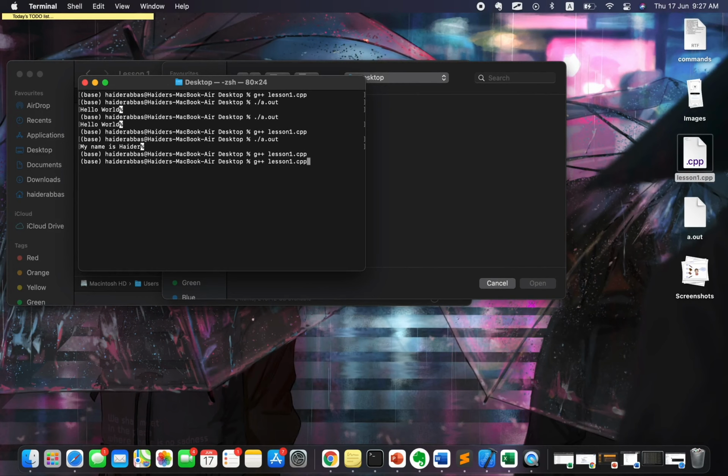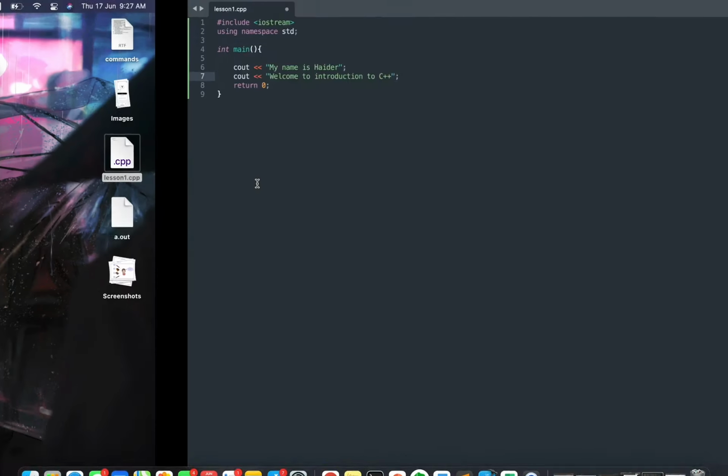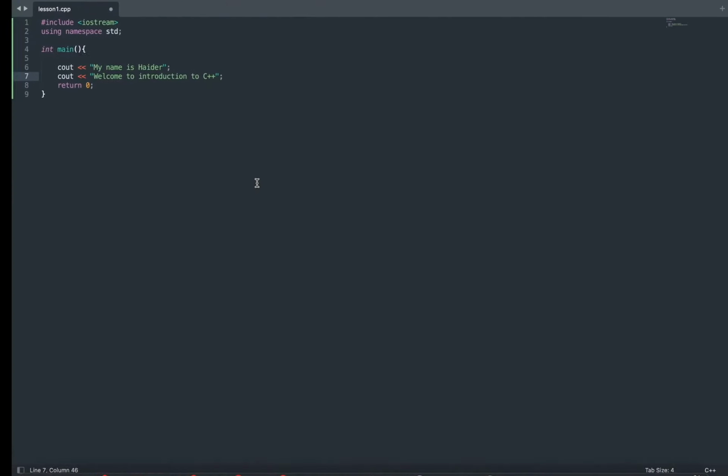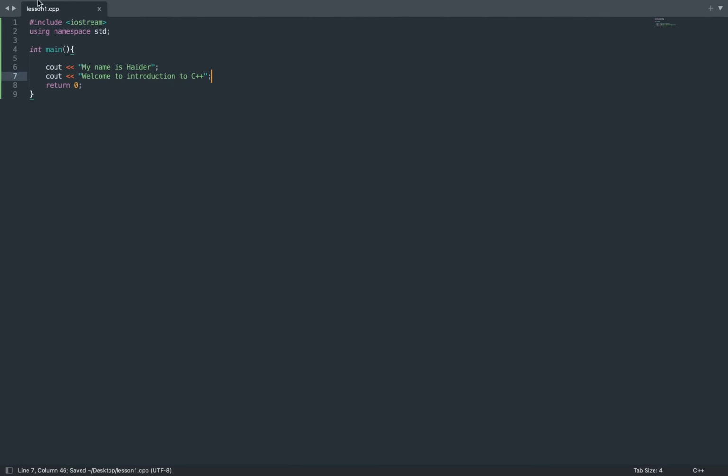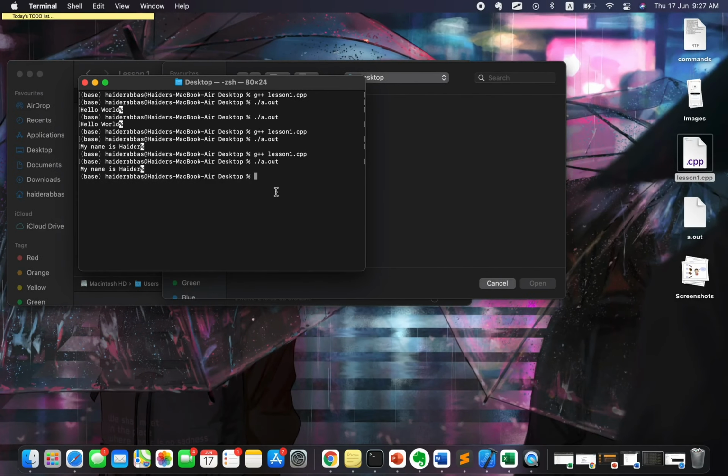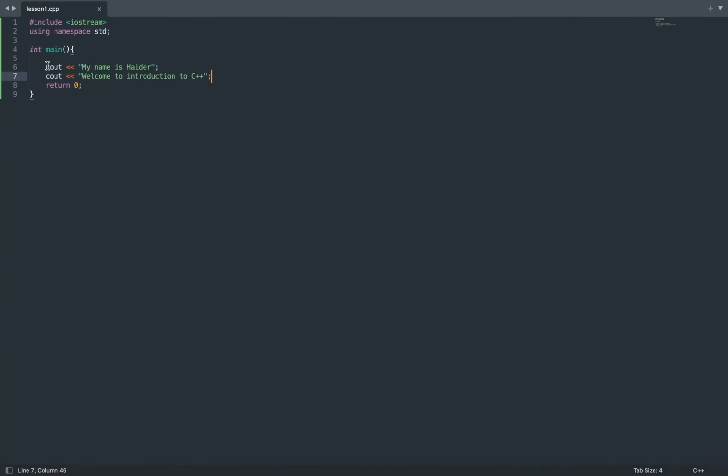So let's recompile our code because we made the changes. I'm going to run it, and okay, I'm sorry guys, I forgot to save it. So let's save it and run it again. You can see the output saying my name is Heather and welcome to C++. It's all in the same one line, but I have written it on separate lines, right?